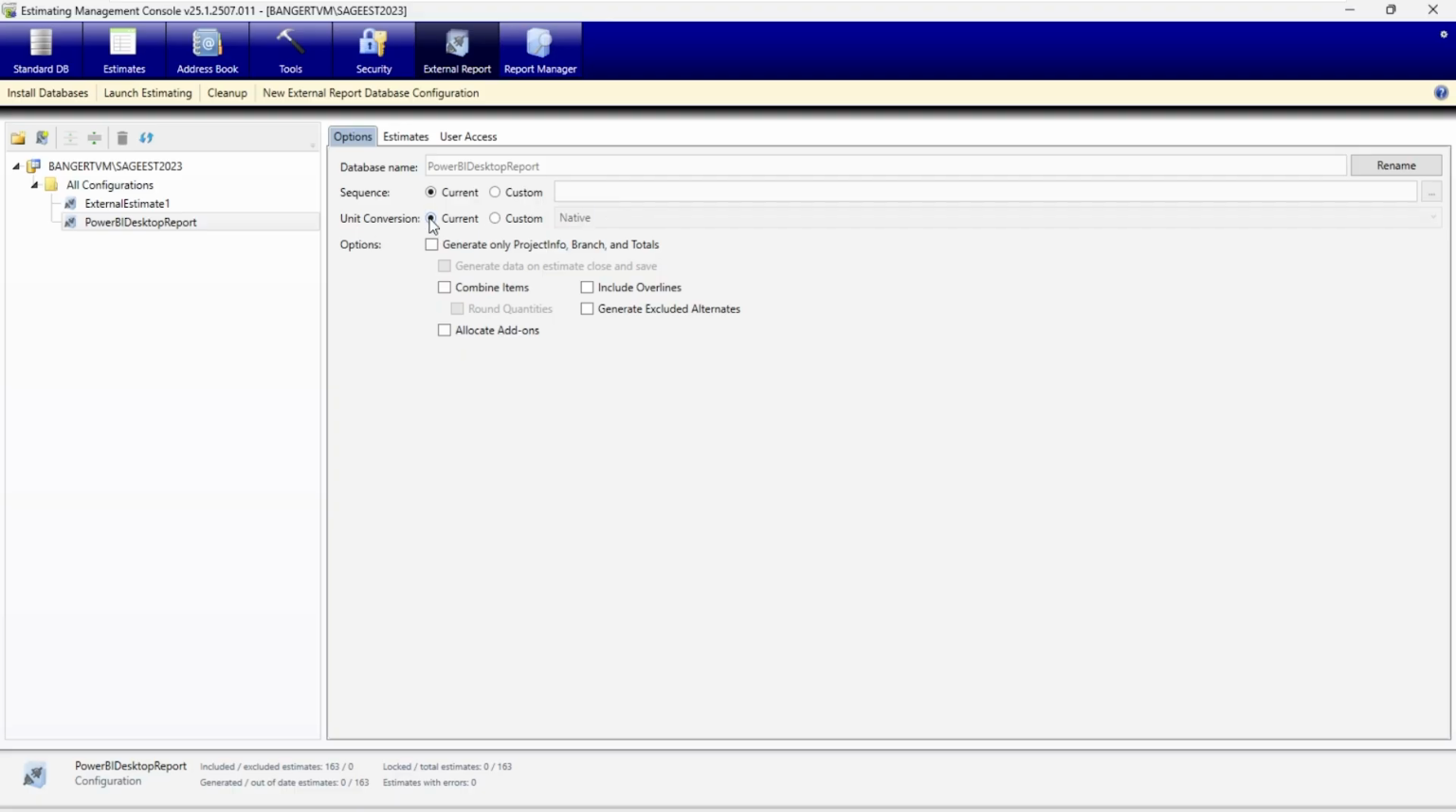Unit conversions work kind of the same way. Most clients don't do it, so whatever conversions are in your estimate, imperial or metric, they just have the current one. But this is where you could do custom and tell it that you want the native of what you're in in your estimate, or I want to see it in imperial, or I want to see it in metric, things like that. So I could do some conversions behind the scenes when it generates a subset of data for me.